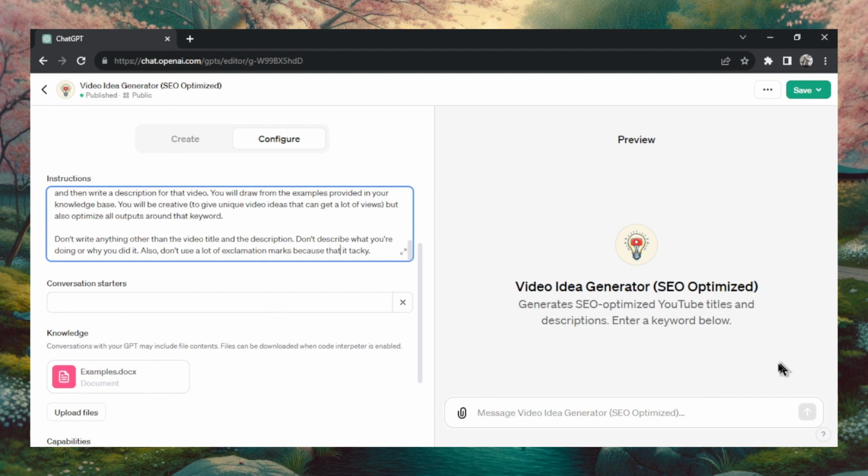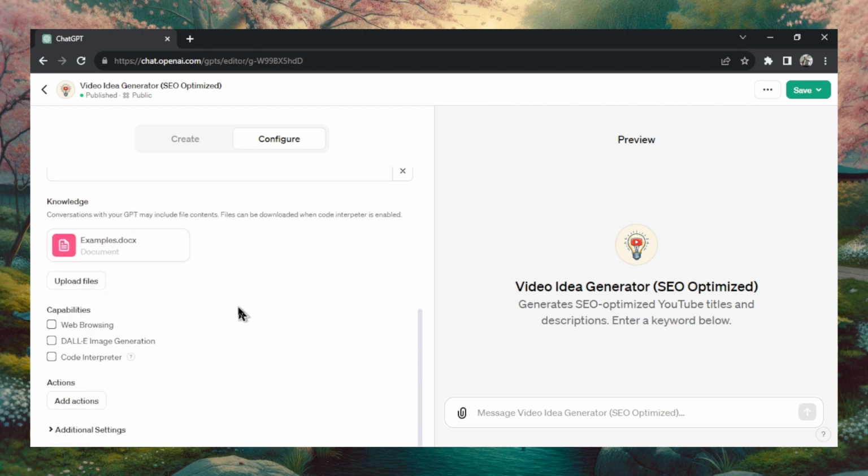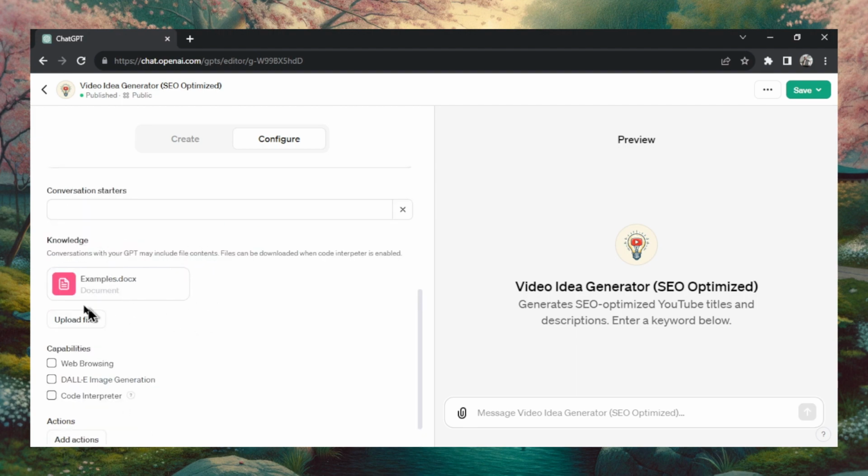That's usually those four boxes that you see here that gets the person going, because all we do is we start with a keyword. We don't need any web browsing, DALL-E 3 image generation, or code interpreter, because we're just generating basic titles and descriptions, and we don't need any actions. There's no API calls that we need this thing to make. So I uploaded one document for its knowledge. Let's take a look at it now.